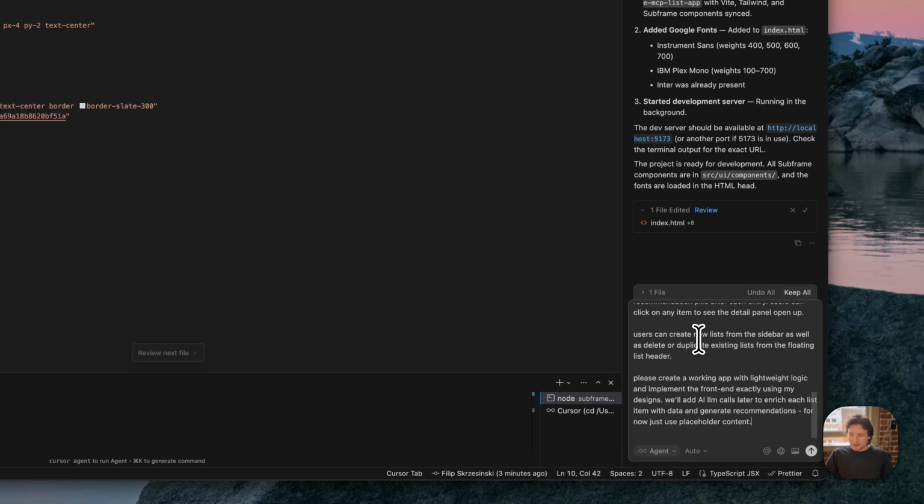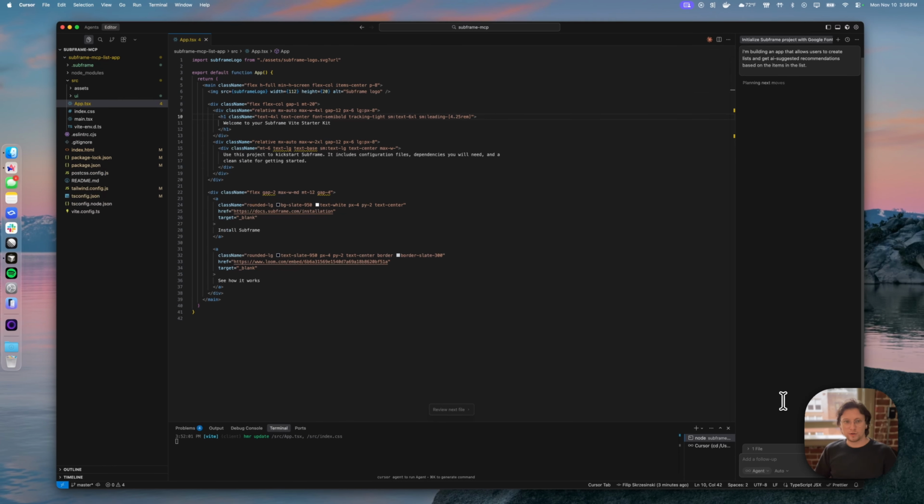All right, so you can see that I gave it a bunch of things to do. I linked those designs, and let's go ahead and put Cursor to work.